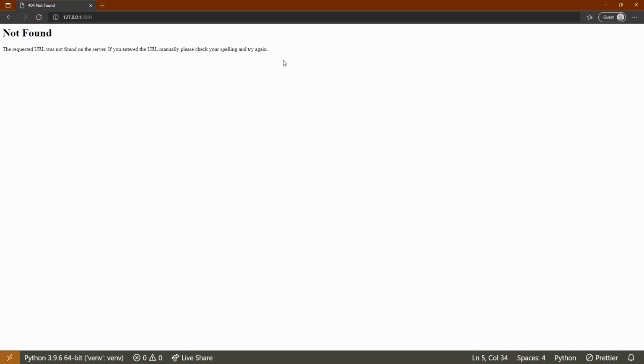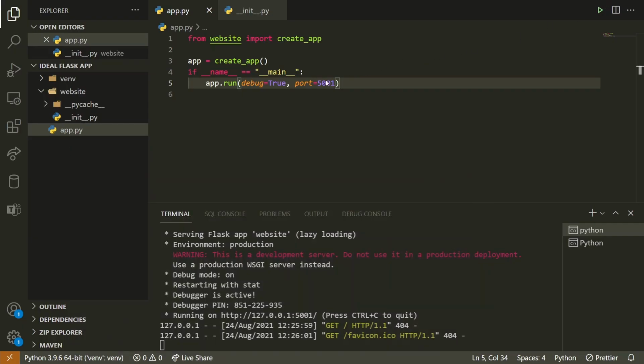And we got 404 not found. This is good. If you see this, this is good. That just means we haven't created any routes yet, or endpoints. So how do we create an endpoint?